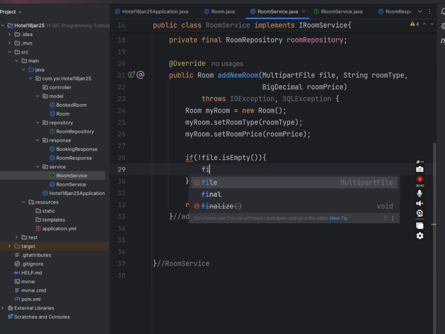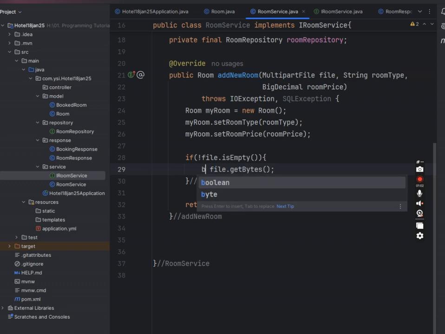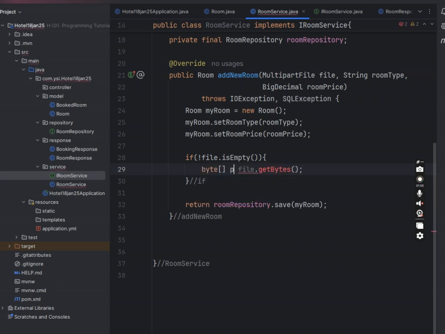We're gonna say file.getBytes. In that way we can get the bytes of that media. It could be a photo, it could be an audio, it could be a video. We're gonna put it in an array of bytes. I'm gonna call it photo bytes. So we're getting all the bytes of that file and putting it in an array of bytes, and I'm gonna call it photo bytes.